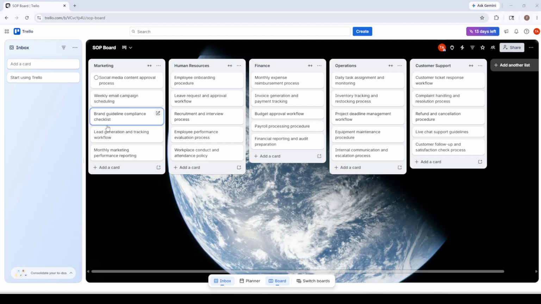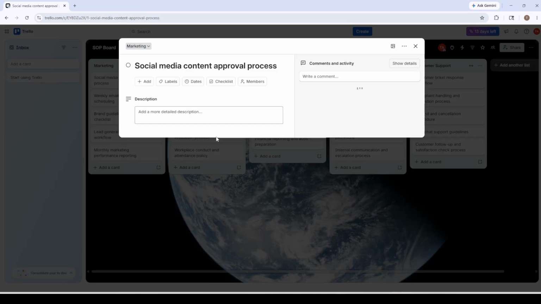Every distinct SOP deserves its own card, which makes it easy to search, maintain, and update. On the front of the card, use an action-oriented title like How to Process Refunds or Setting Up a New Hire Email. Clear titles help teammates pick the right card at a glance. On the back of the card, use the description to write the full procedure in plain language.